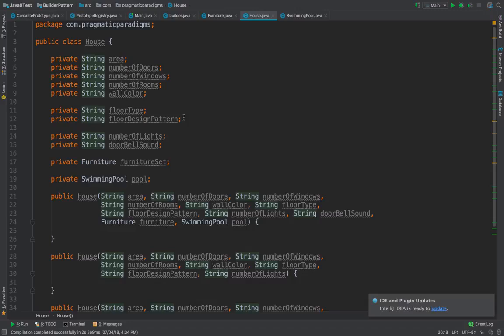So basically you have a combination of those objects in which several properties are relevant at a specific point in time. So for the demonstration purpose here, I have this house object which I need to create, which has so many fields inside it. It has its area, number of doors, number of windows, number of rooms, wall color, floor type, the design of the floor, number of lights, doorbell sound. And also these are the primitive types which the house has. We have some nested objects also with the house, which are furniture and swimming pool. So it's clear not every house you see has a swimming pool with it.